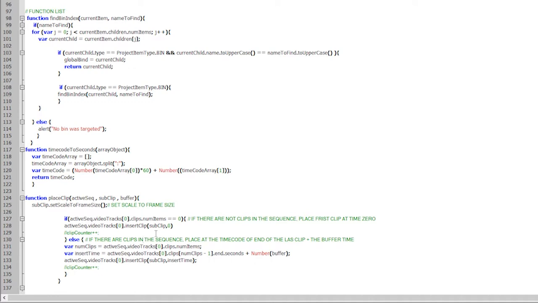And what we're testing for is the video track of our active sequence that we're going to be putting these onto, to see if there are already any clips on that. So right here, we're doing if ActiveSequence.VideoTracks[0], assuming that we're putting this on the very first video track, .clips.numItems is equal to 0. Well, then there's nothing on there.